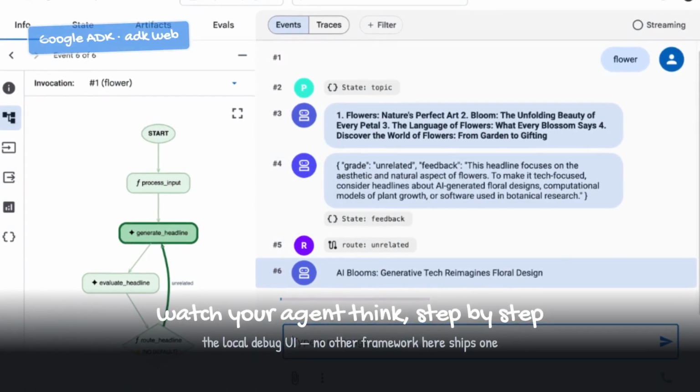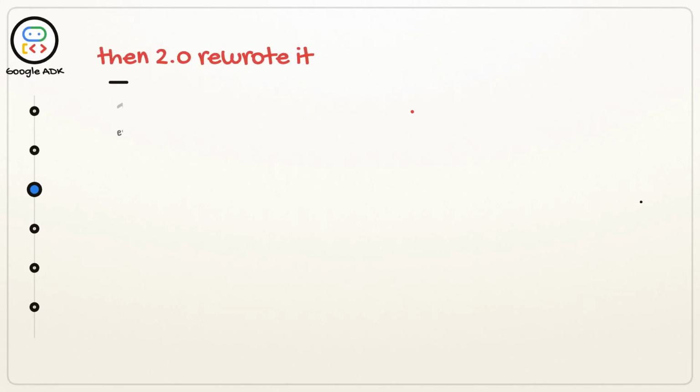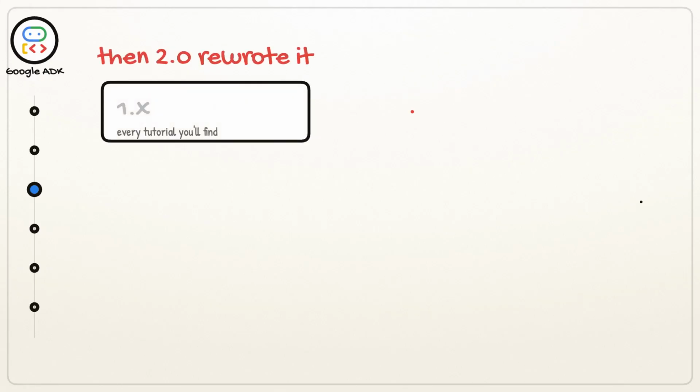Now here is the warning you need. ADK version 2.0 became generally available in May 2026, and it was effectively a rewrite. It broke the agent API, the event model, and the session format. Sessions created in 2.0 are not compatible with older 1.x versions. This means a large number of the tutorials you will find online simply no longer run.